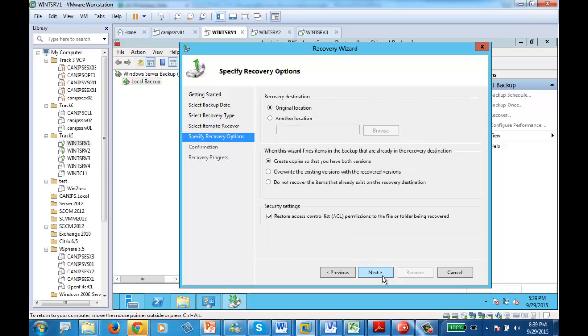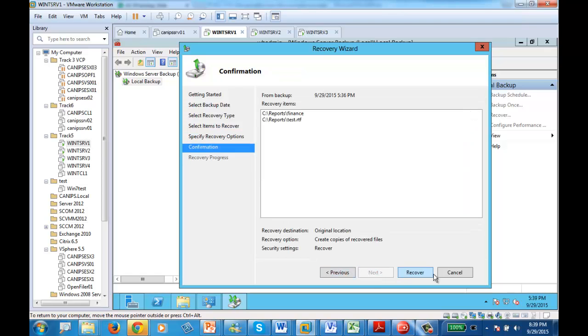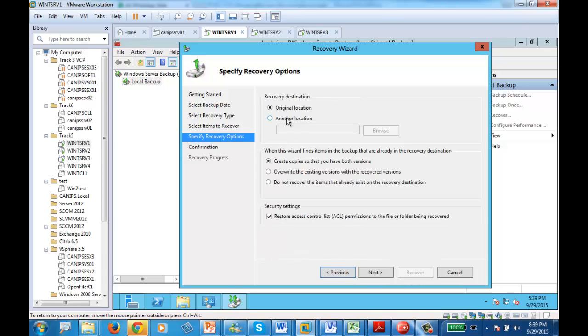So in this case, you would go next, and here now it is asking original location or another location. So here I would say original location, because original location is missing that folder. So we'll say original location, but you can also do other location as well. For example, you don't want to override the original location, but you want to just see what is in the previous backup. So you can restore in a different location and just see what is inside.